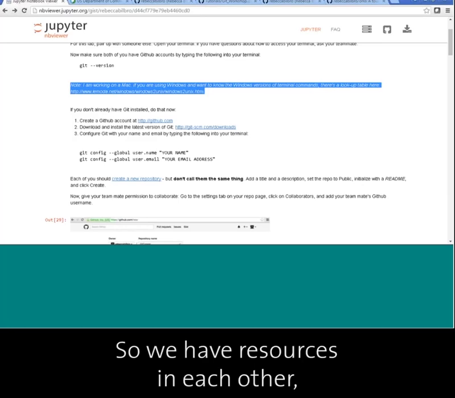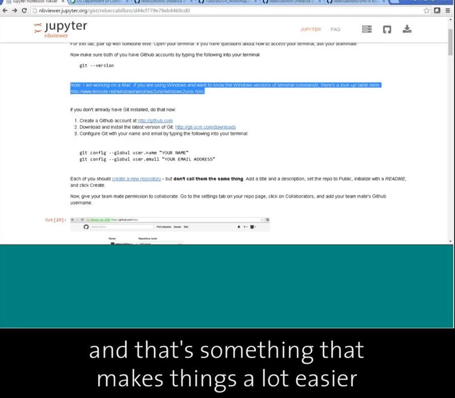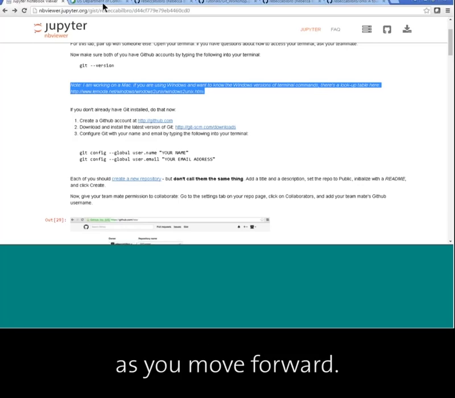And we pair program, so we have resources in each other, and that's something that makes things a lot easier as you move forward.